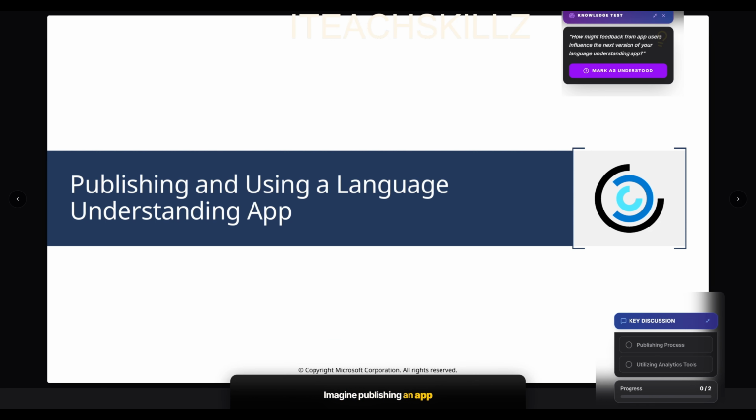Imagine publishing an app is like opening your bakery to the public. It's where all your hard work becomes accessible to everyone. Once your language understanding app is out there, think of its use as how people come in and interact with your baked goods, each interaction helping you refine what you offer.